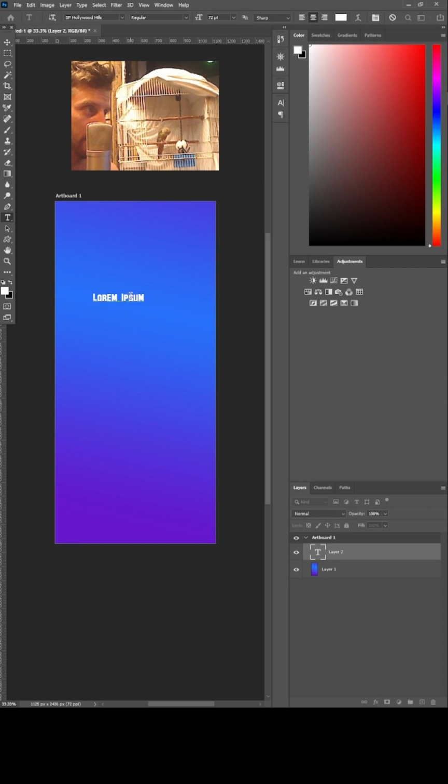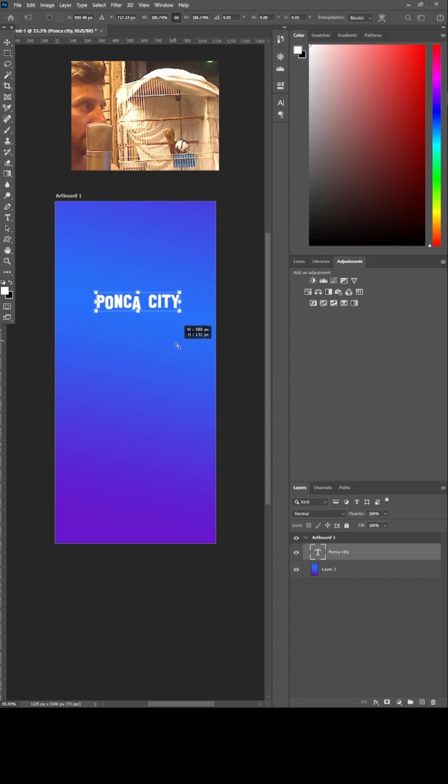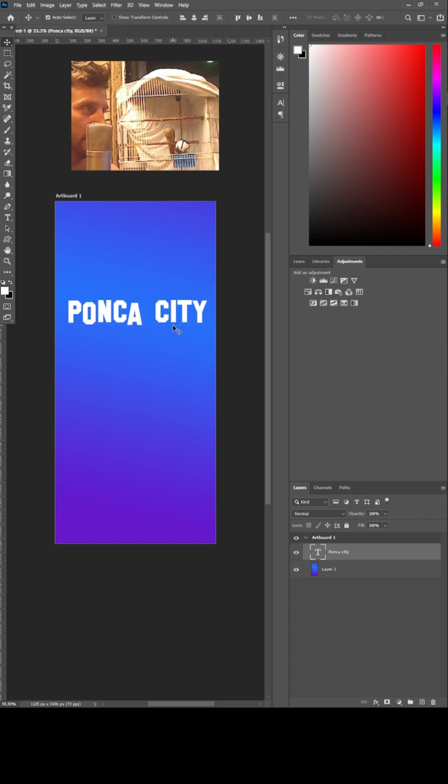Okay, so on our text layer, let's make that say what? Ponca City. Okay, let's go Control T so we can scale it up like so. Enter. Now let's make a new layer.